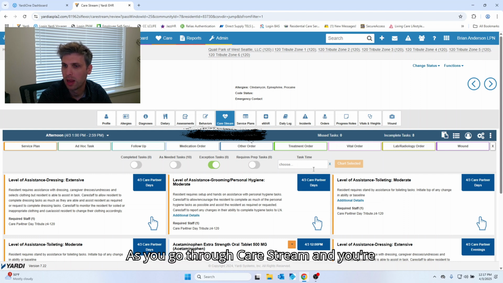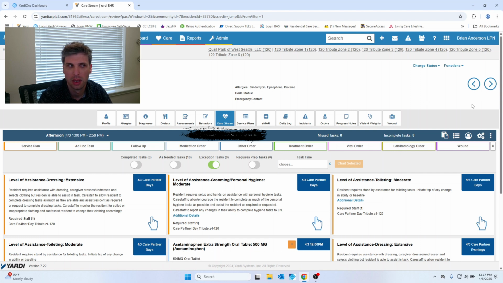As you go through Carestream and you're documenting on your residents, you can use the back and forward buttons, and that'll allow you to cycle through your people as you're documenting on them. So you don't have to worry about any of these buttons here. You don't have to worry about any of this here. We're just looking at these tasks.